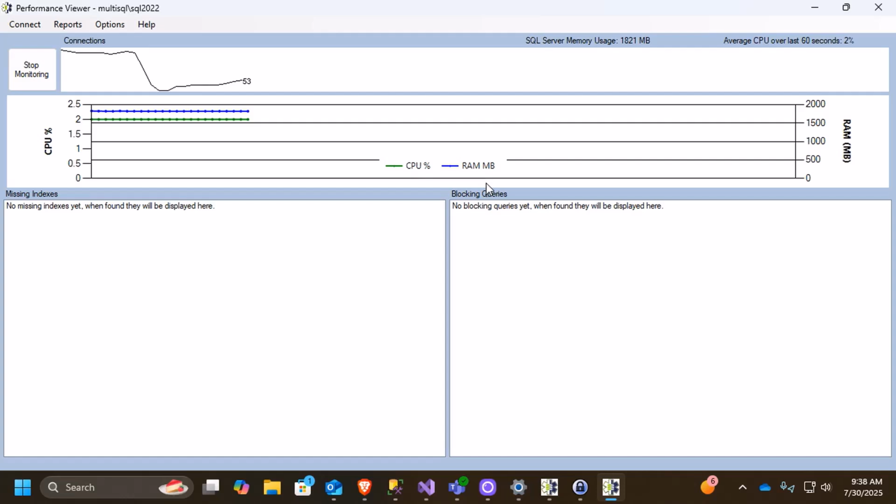So what else, Mitch, on here? We have these two boxes here. We have the missing indexes and the blocking queries, and these update every few seconds. And what this will do is, as queries are being run on your server, it's going to analyze and figure out what indexes are going to be best recommended based on the queries that are running while Performance Viewer is open.